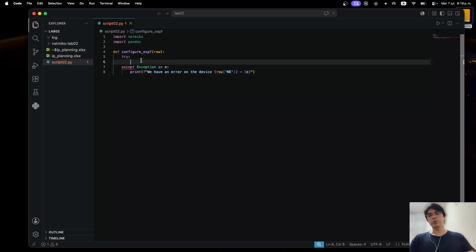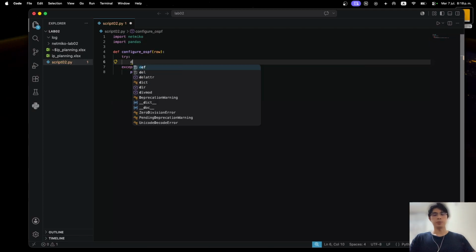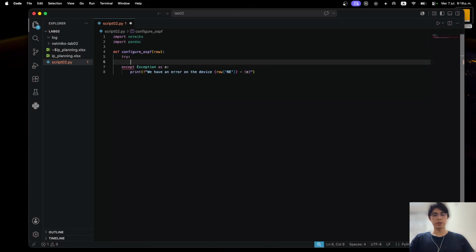We are going to start the configuration for the connection. We are going to use Netmiko to connect to each router using SSH. But for Netmiko, we're going to define a dictionary, and that dictionary is going to have the information required for Netmiko to connect to the device. So we are going to configure the dictionary. We're going to define it.